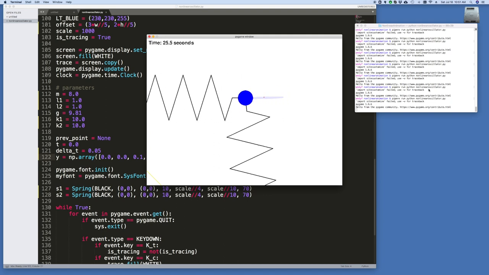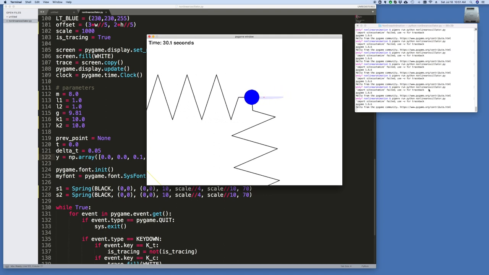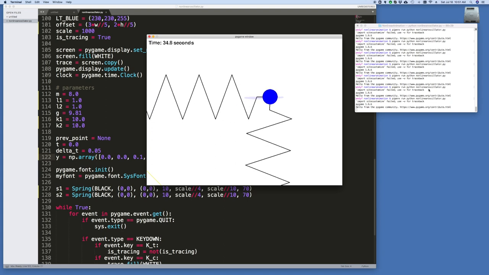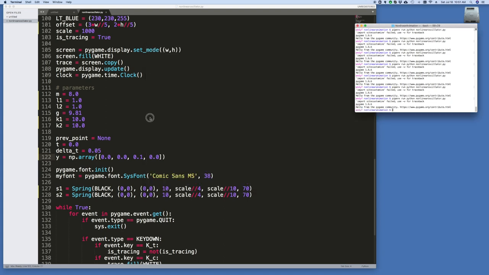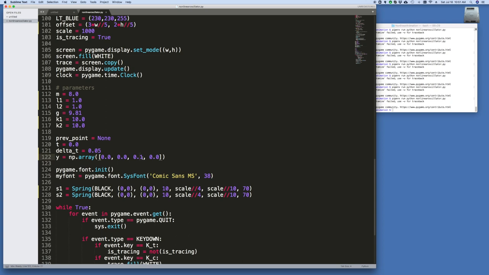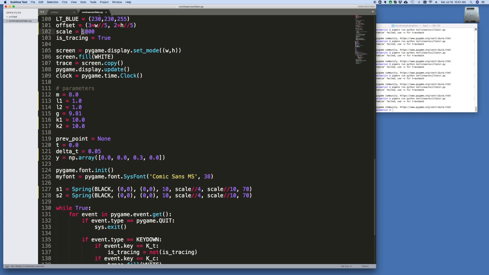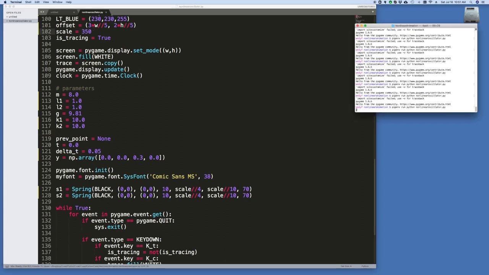All right, so let's make it a little bit bigger. Now you can see based on the trail that there is some play in the x2 direction. We'll make it bigger still. So let's change this to, say, 0.3, and we'll change our scale maybe to 350. Let's run that.